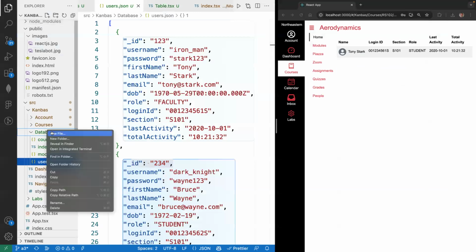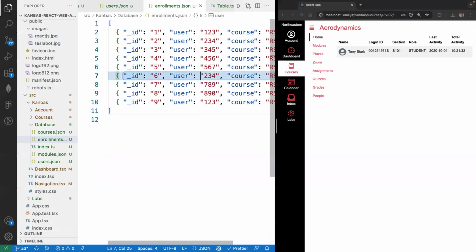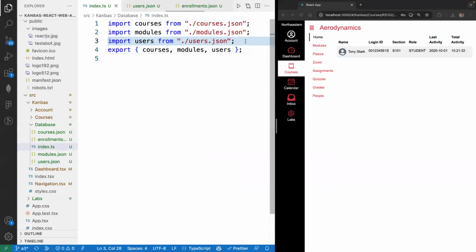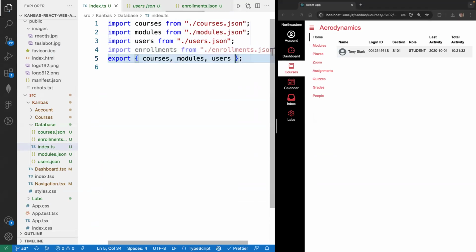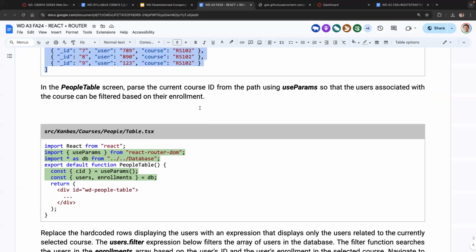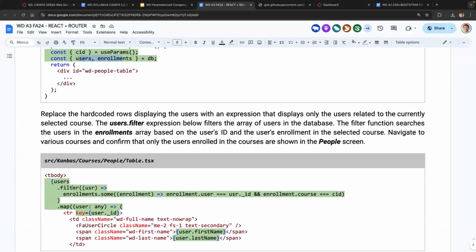So if we go to implement enrollments here, and we copy and paste this content in here, we can now add it to our database as well. So let's go to database, let's grab the enrollments. So import enrollments from enrollments, and let's add it to our database. So now that I have the enrollments, what we can do with the table, based on the course ID, the users and the enrollments, is filter. Based on the enrollments and the users, we can do a pattern match of which users are in what enrollment based on the current course, and only filter out and display the users for the particular course and the particular enrollments.